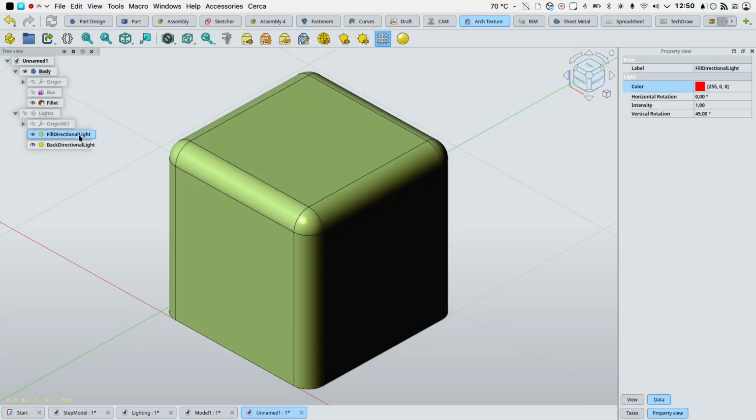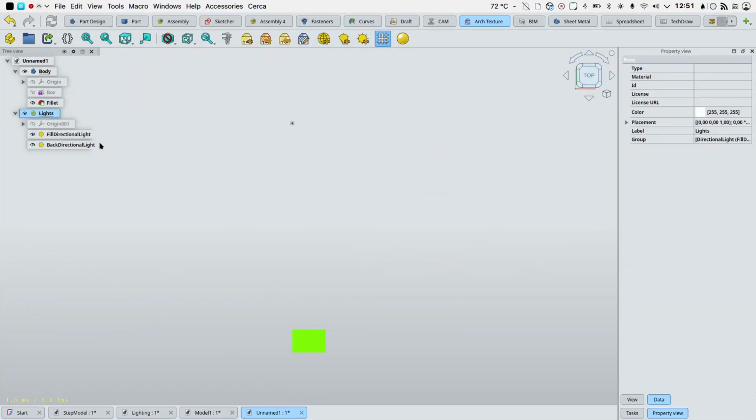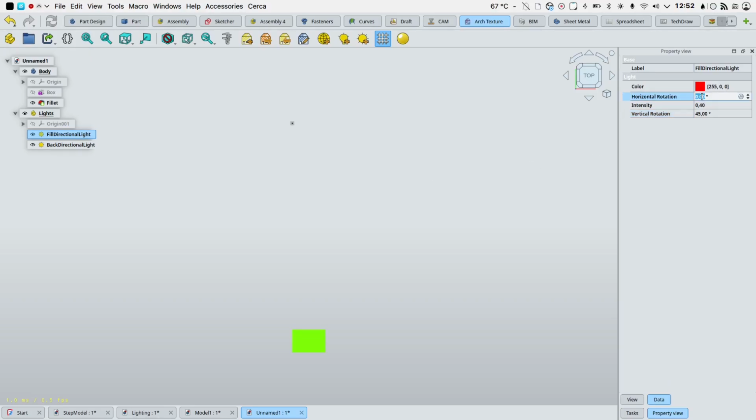If we select our directional lights, we can see that we have properties for intensity, and for the horizontal rotation and the vertical rotation. Initially, it is kind of hard to understand how these properties affect the placement of our lights. But if we unhide our lights part here and do a fit all, let's change to the top view and select our fill directional light. If we alter the horizontal rotation value, we can see how the light rotates around our subject.